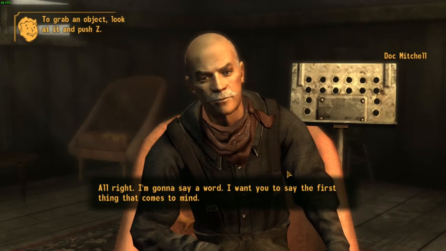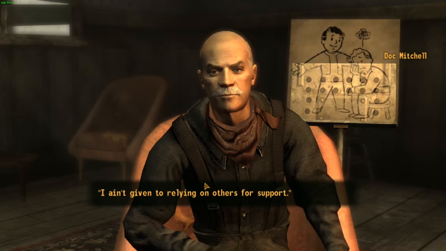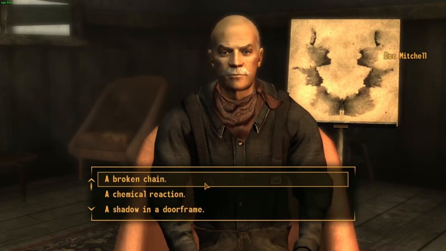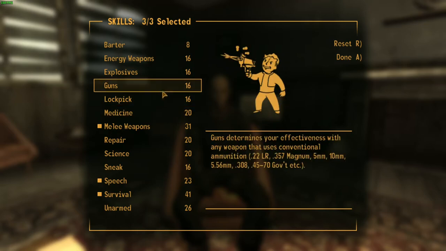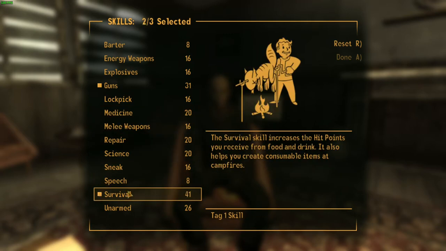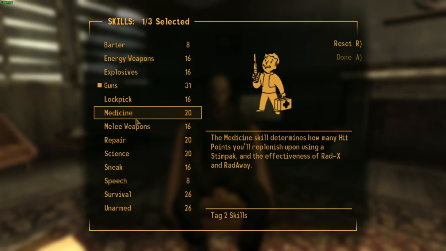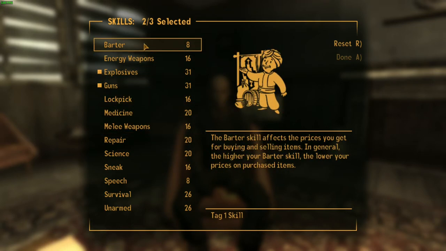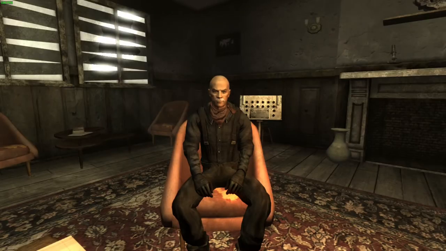I'm just gonna click spam. Click. All right. I guess I'm strongly agreeing to everything. I don't. All right, we're in a big gun. Nope. I dumped charisma. We're picking guns. We're picking survival. I don't care about survival. I'm not playing in hardcore mode. I'm picking medicine. No, I don't care about medicine. I'll probably end up playing in god mode because I'm a lazy butt. And yeah, so we're gonna go probably guns, explosives, and energy weapons, honestly. No, I want some lockpick, though. Yeah, put some points in lockpick.